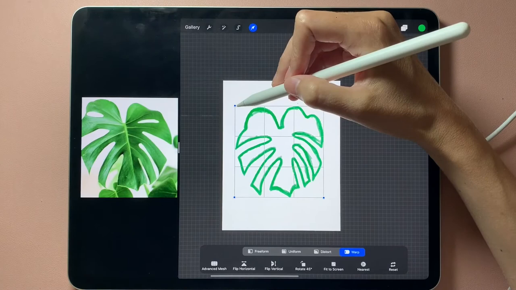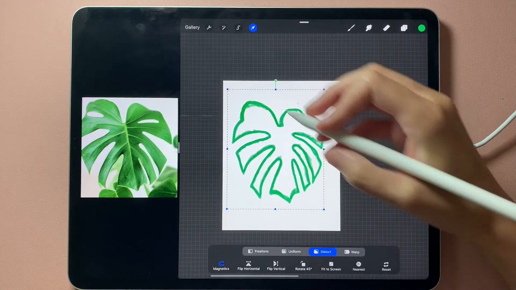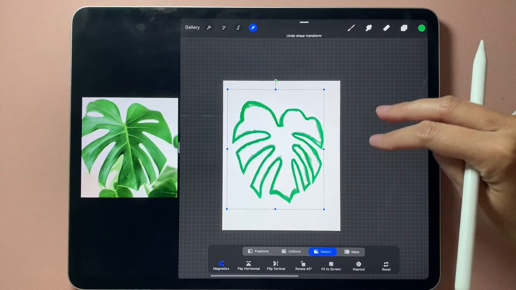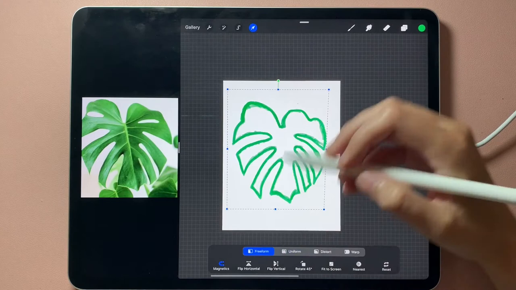And if I want to just exaggerate parts of the leaf, I can do that, and you can do that at any point in this process. And same with distort, you can see that you can skew it in different directions. Double tap with your finger, a two finger tap, to undo. If I want it to look like my leaf is turned a little bit to the side, I'm going to do that. Again, freeform is similar to the uniform, except that I can actually skew it, right?